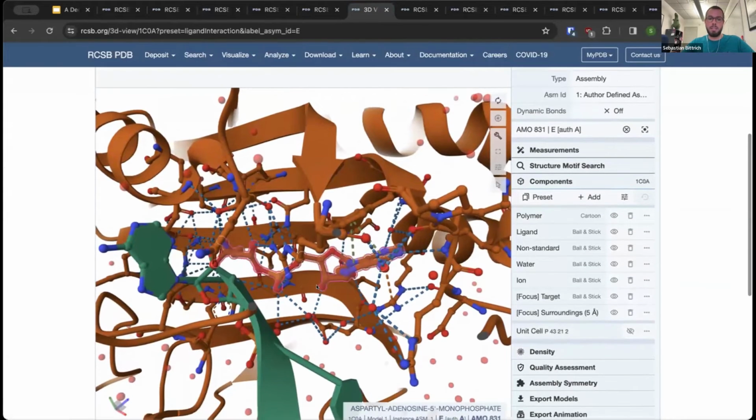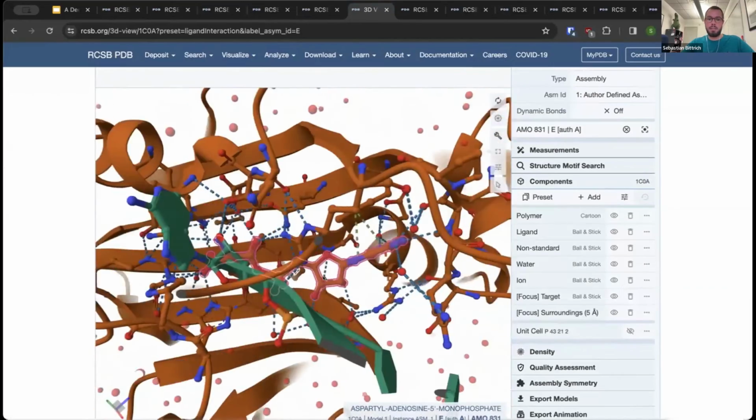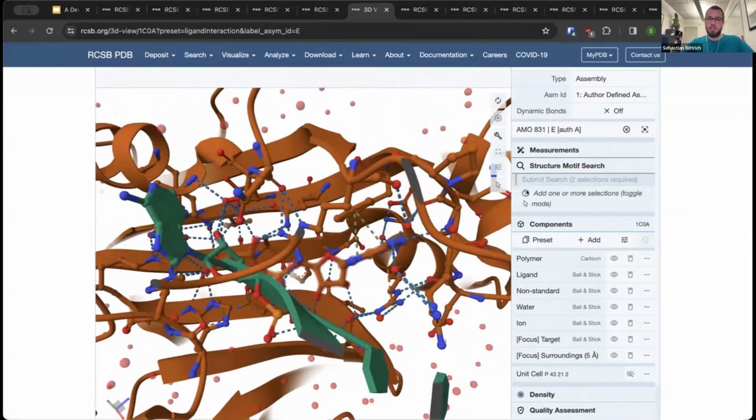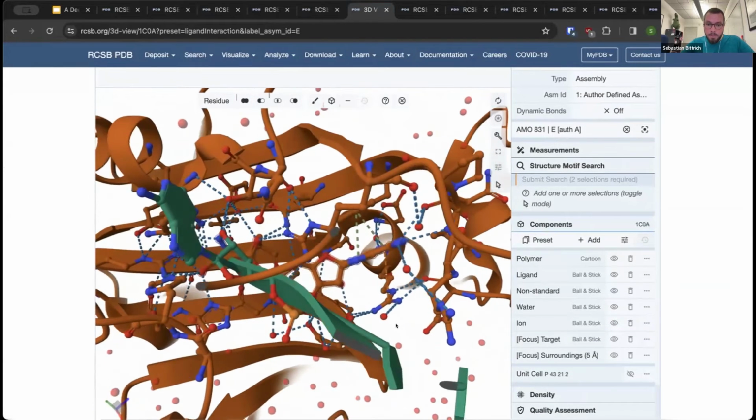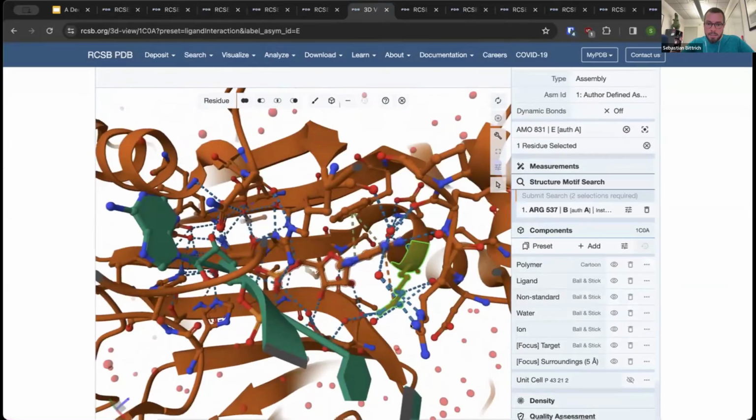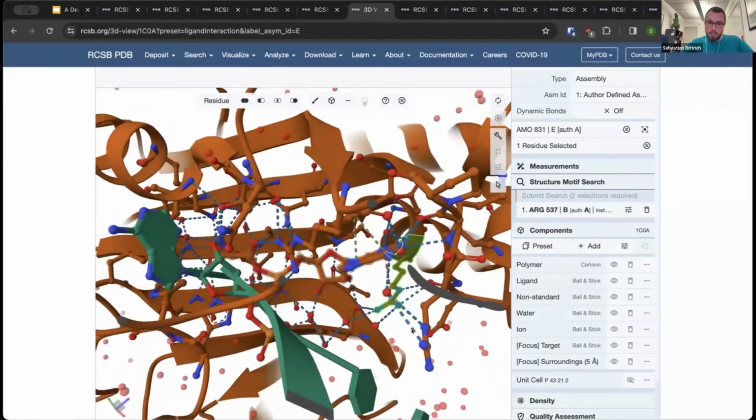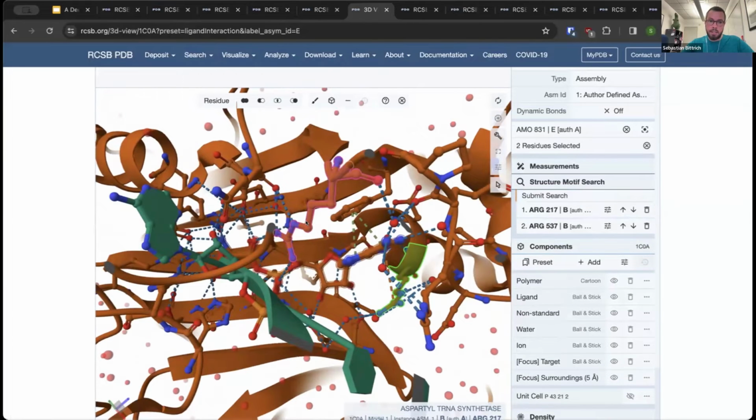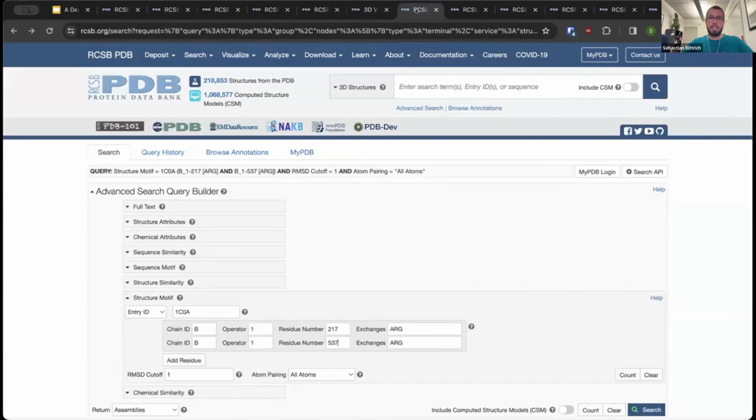get this view that zooms in on this AMP-derived ligand, and now with some eagle-eyed skill, you can select those two arginines that I initially told you about. So here you can see those pi-cation interactions, and here's the second arginine that interacts with this phosphate group. And this will populate the structure motif search panel, and then you can click Submit Search to launch this query and to find all other occurrences of class 2 aminoacyl-tRNA synthetases.